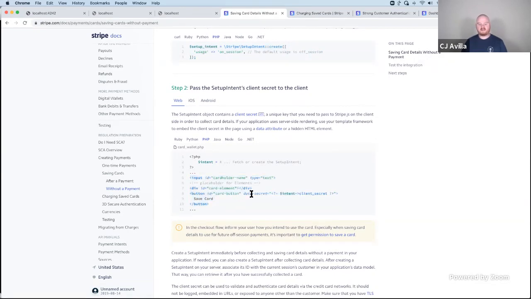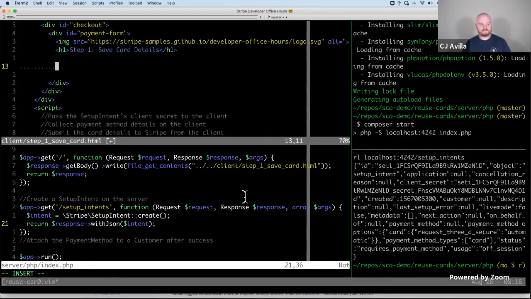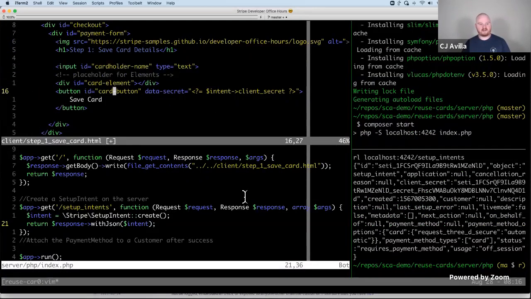Again, in the guide here, we're using some templating language or server-side rendering to inject the client secret for the setup intent into the HTML. We're not going to use this templating. Instead, we're going to request the setup intent through the API and use the client secret from that setup intent, but we still do want this HTML, so that we have a button and a card element, etc.